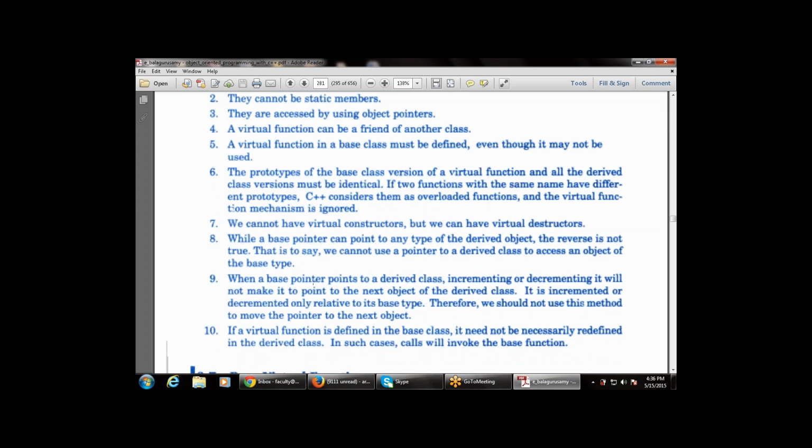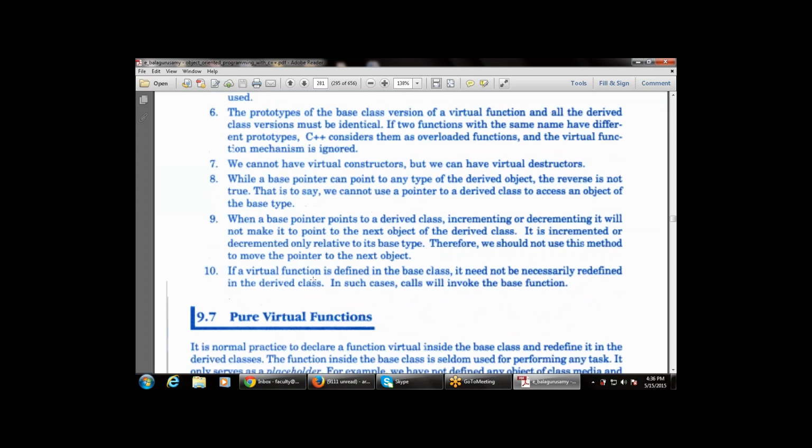Then we cannot have virtual constructors, but we can have a virtual destructor. There are a total of 10 rules that we studied in the last class.